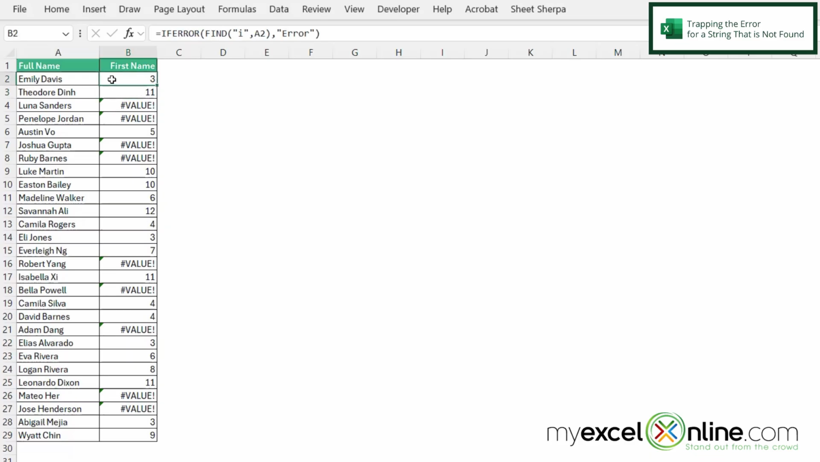But if I highlight B2 again, and again go to the bottom right hand corner and double click to autofill, I can now see all of the cells that had #VALUE are now being replaced with the word error. So I could do a quick search on the word error and I would know all of those values in the previous column do not have an I in them.